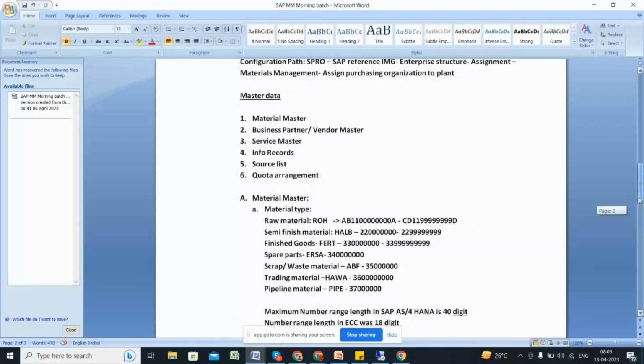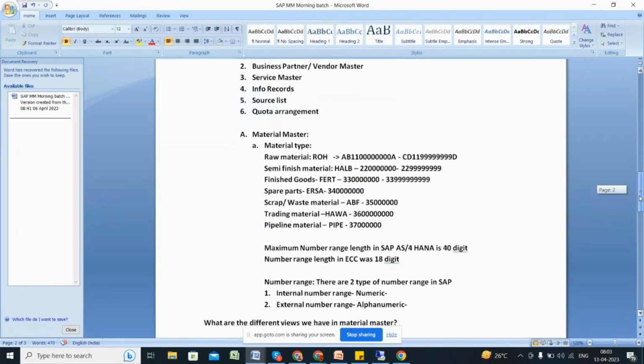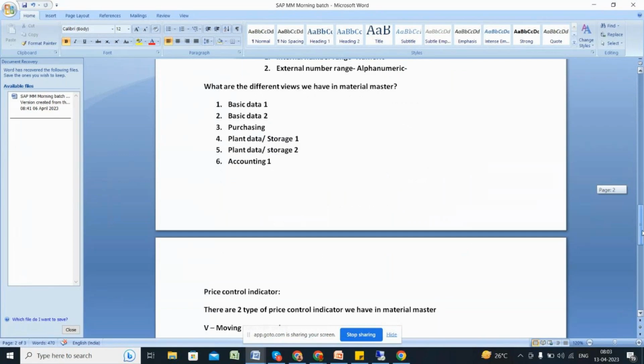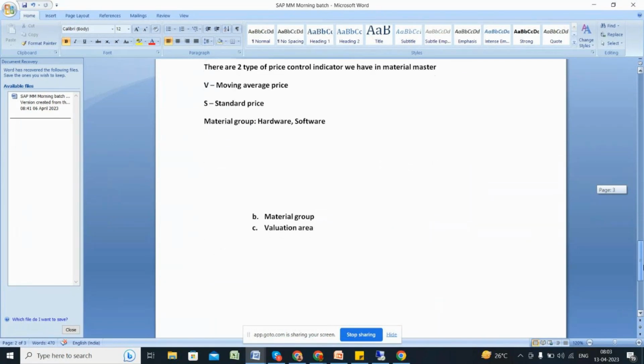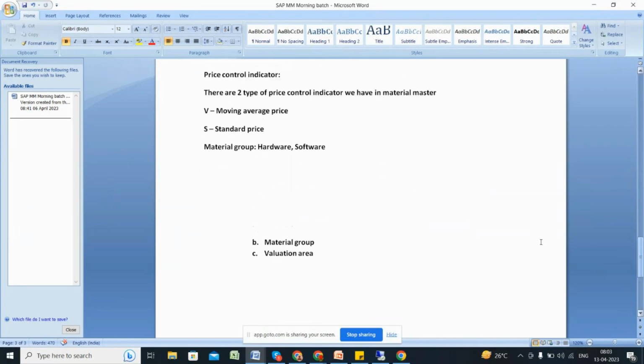Okay, so we have discussed yesterday about the master data, and master data we started with the material master. So in material master we have discussed what are the different types of materials we have, what are the number ranges, right? And then what are the different views we have, and the price control indicator and the number range length, right? And what is material group also we have discussed. Okay. Now let me get into the system directly.